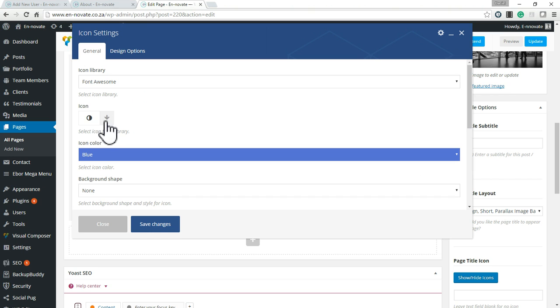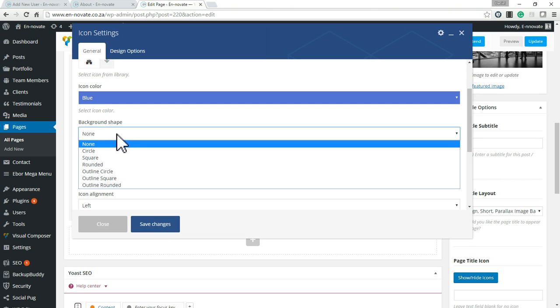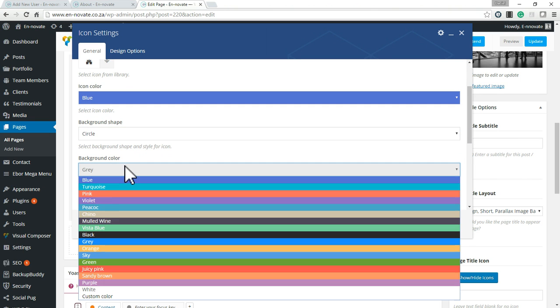Select your icon here. You can add a circle behind it, change the color.